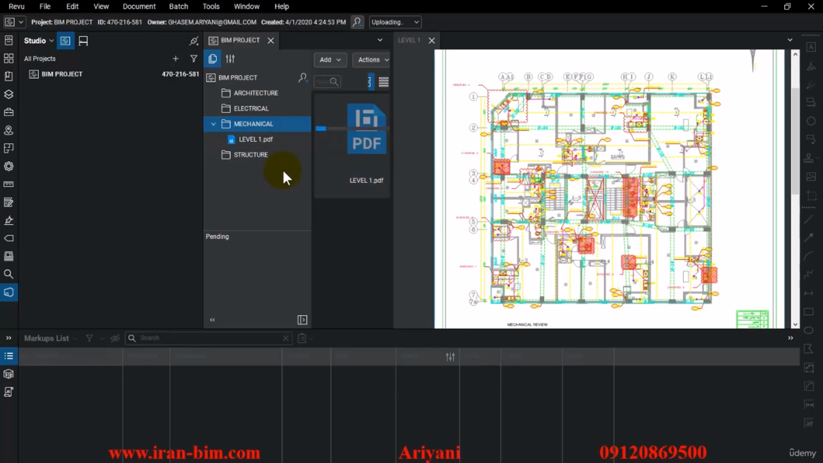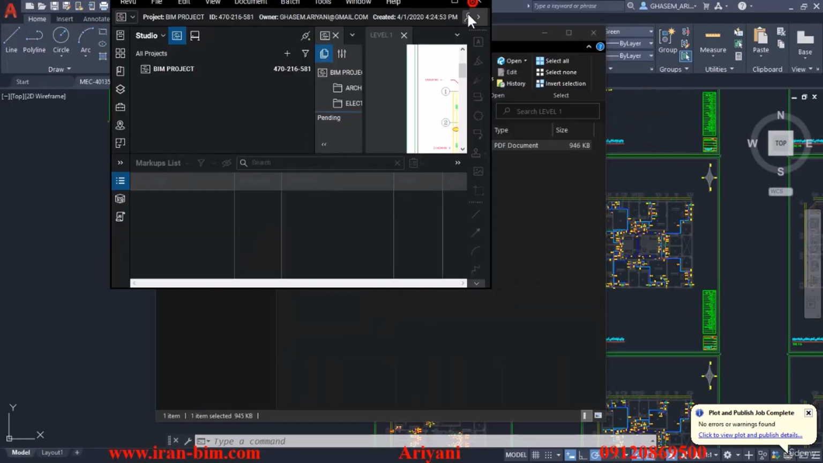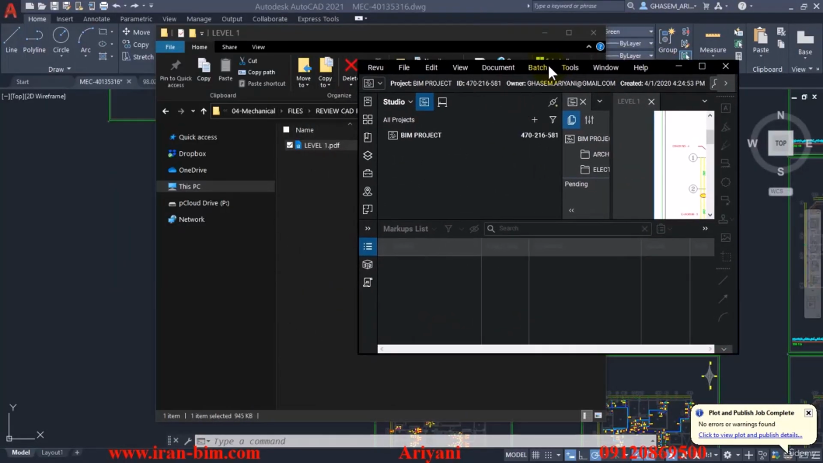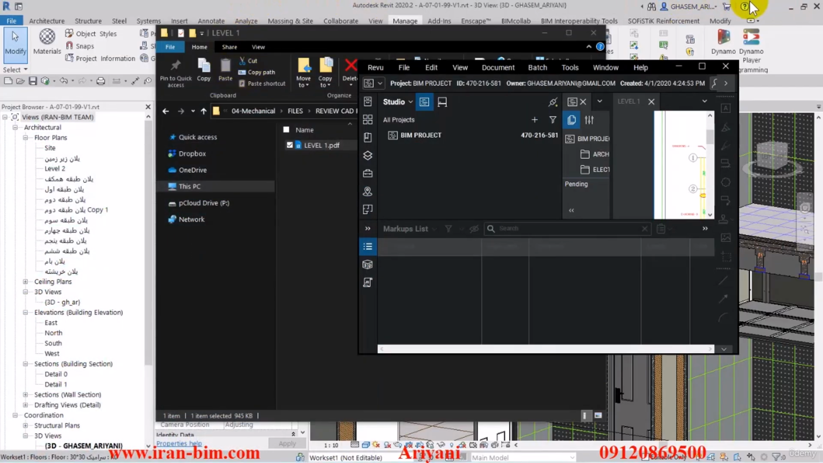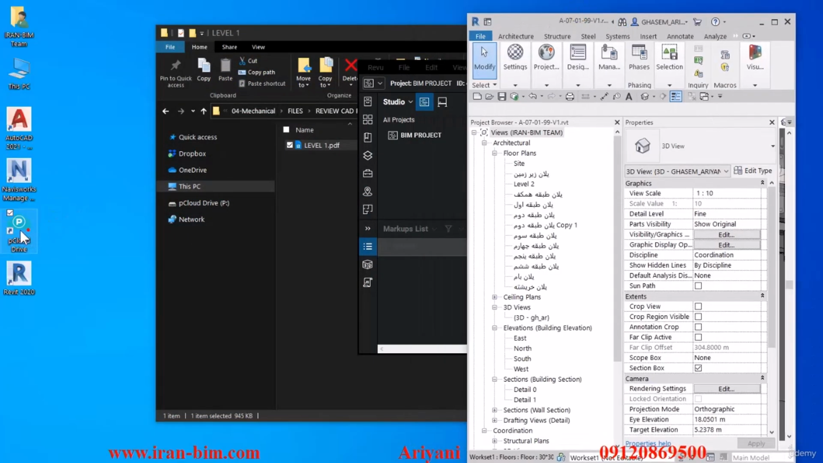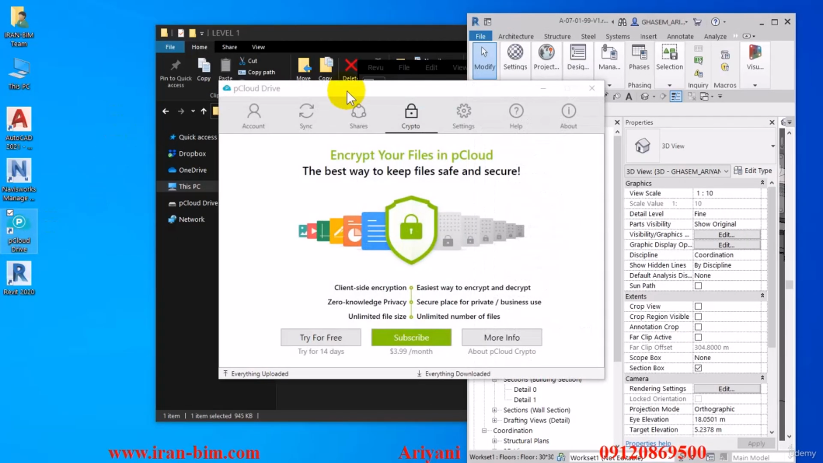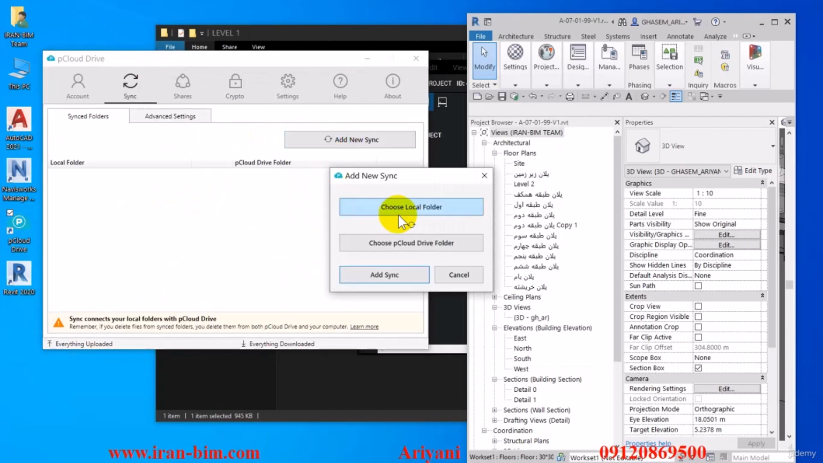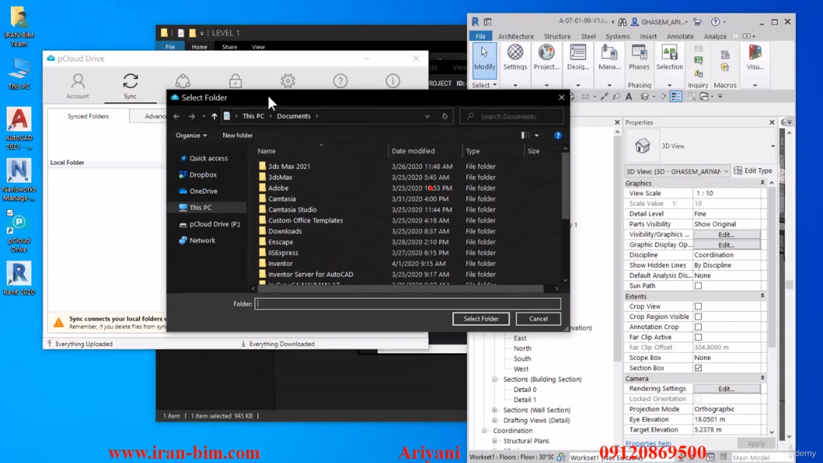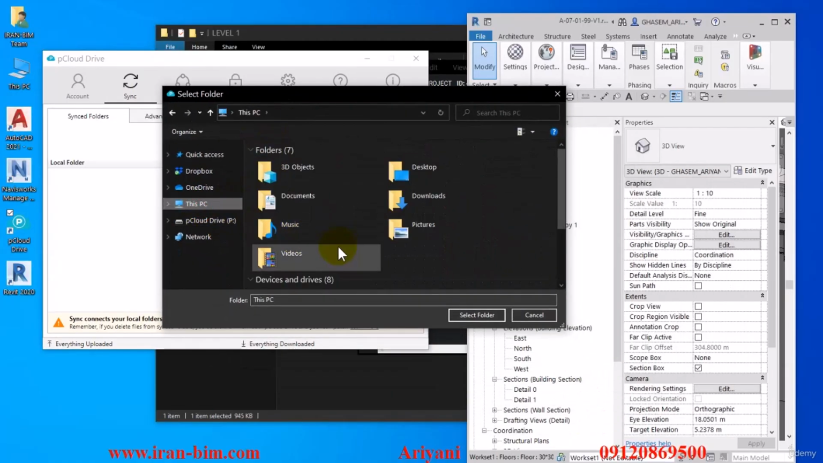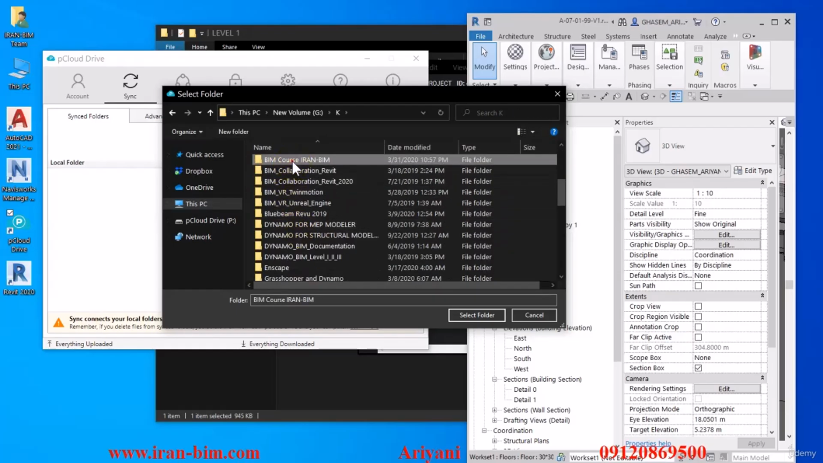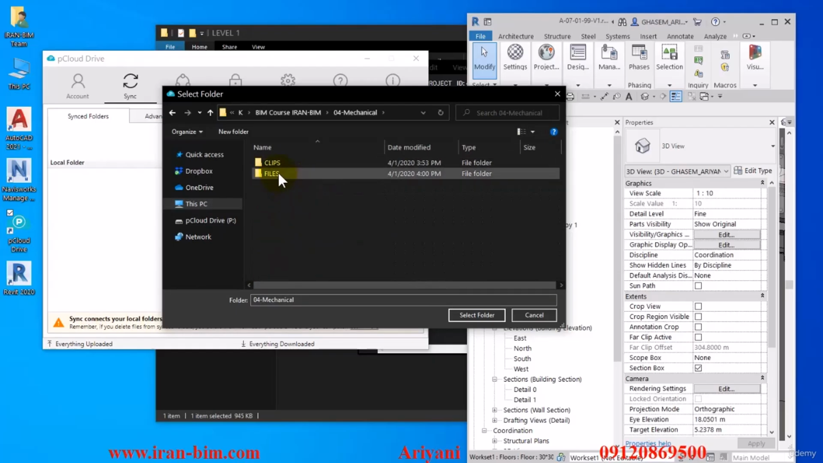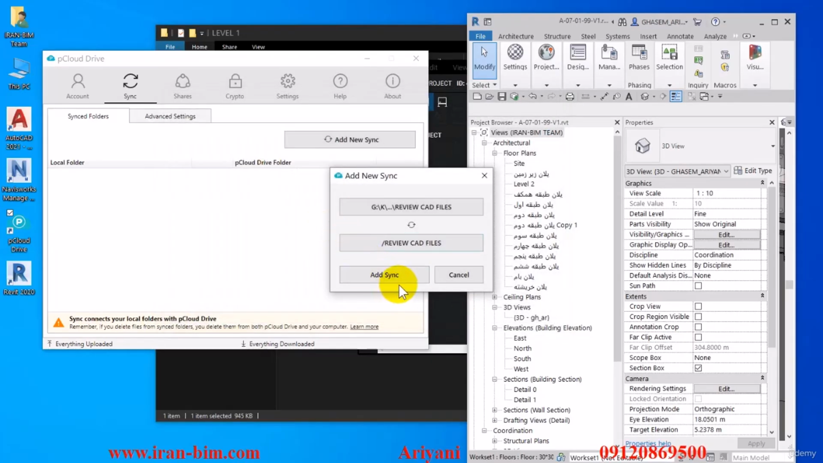But in order to do so, they need to have already installed the application itself. Now this is the first method of doing this, or you can go about this with the other systems that I've already mentioned, the first one of which is pCloud Drive, which we have here. We can go over here and select the add new sync option and then choose local folder. And now I can go over to the destination where the file is saved in and select it. So here, open up the mechanical folder and then the files, and it's here.